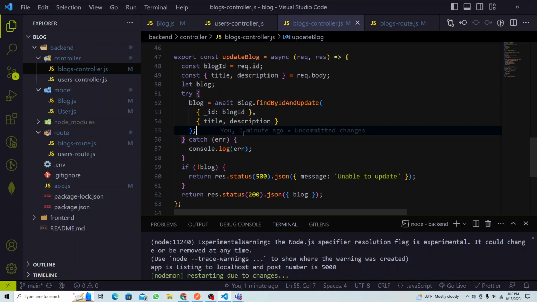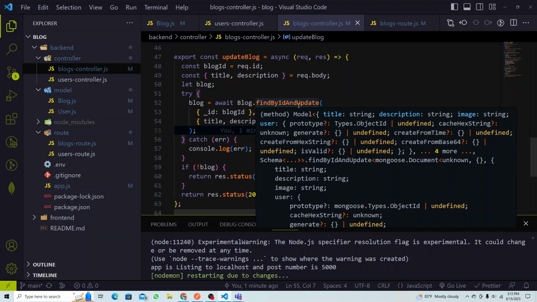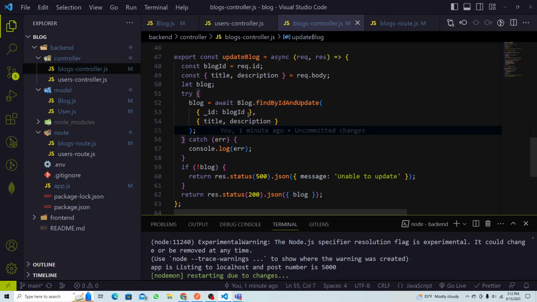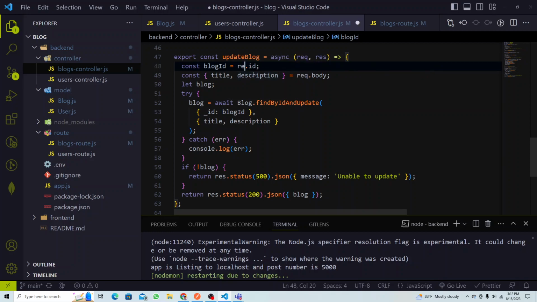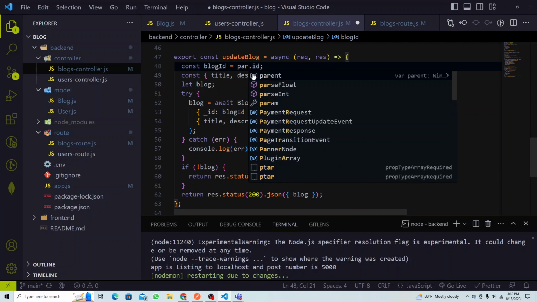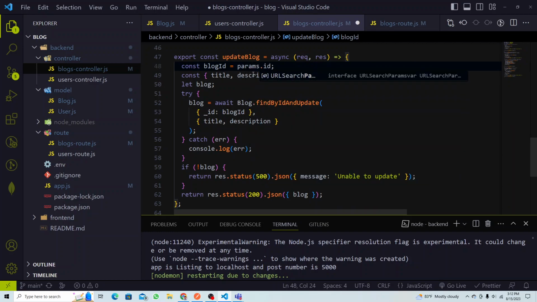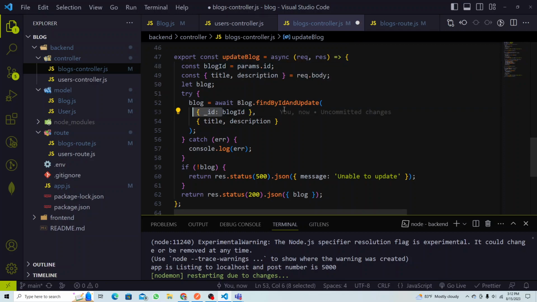I don't know why. So find by ID and update, right? That is the one. Find by ID and update. So you just pass the ID, comma. So that's the blog ID, right? Request.id. Oh my god. Params, not request, params, you're getting from the parameter, right? params.id. Okay, so let's try without adding this and see if this will work. Even this ID will work, right? Let's see. Save.